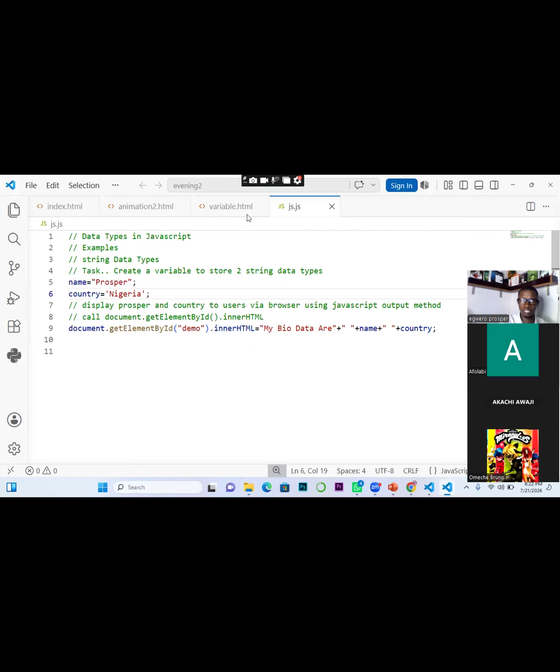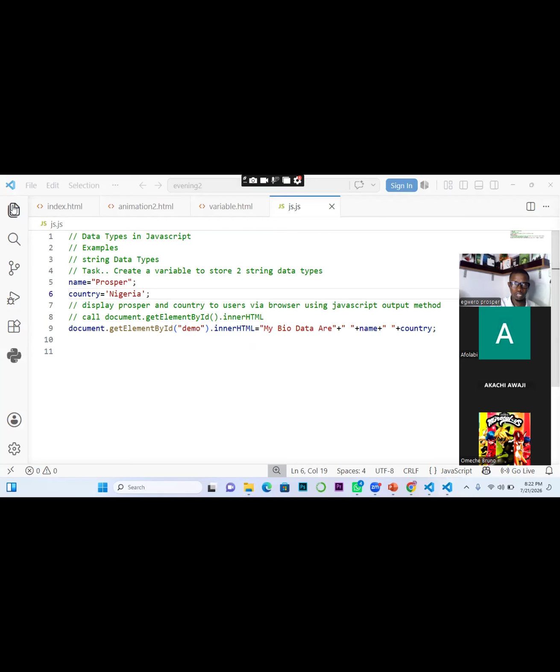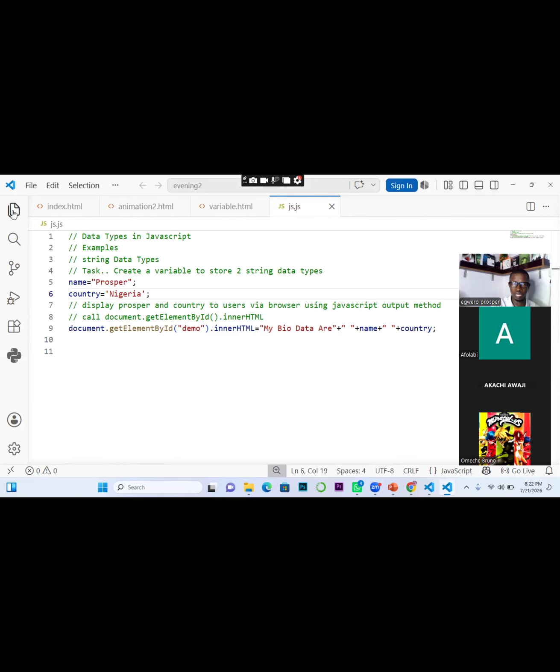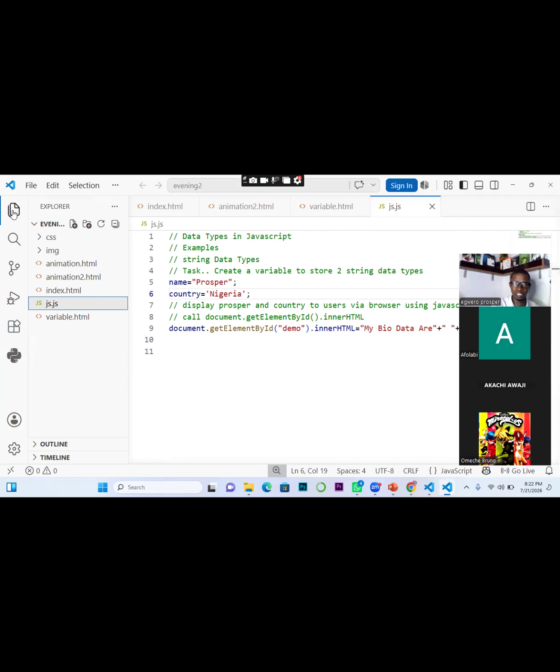Why is it open like this? Because I was writing something before. I was using it to teach some students. That is why you are seeing the last code that we wrote. So this is how you will see it. You can click on this file to collapse it. You can click here to expand it.